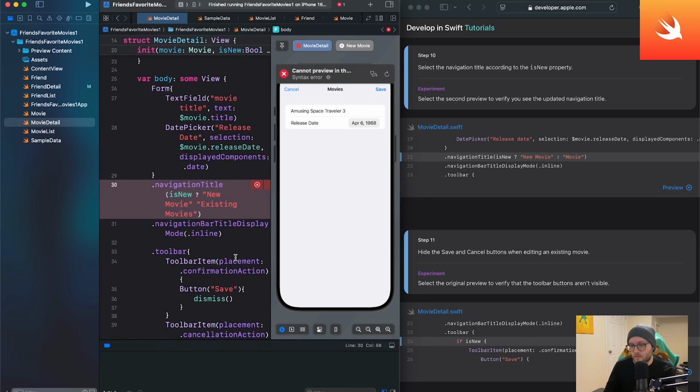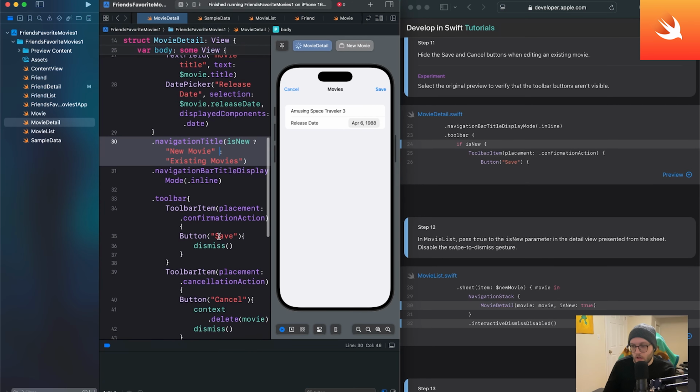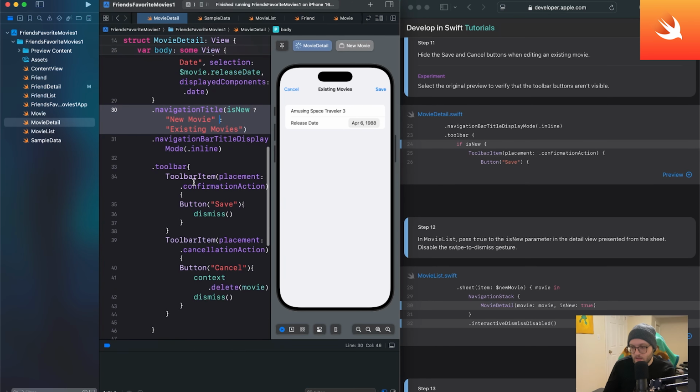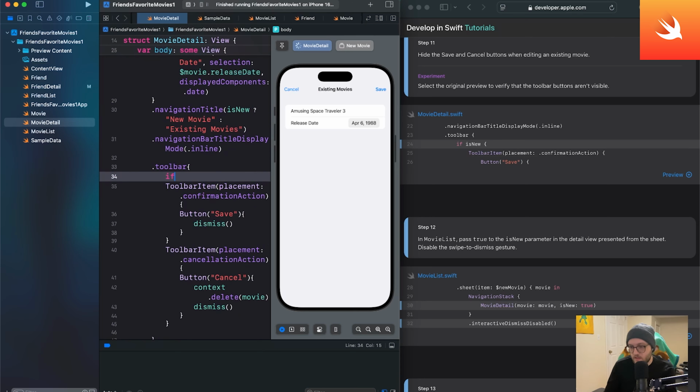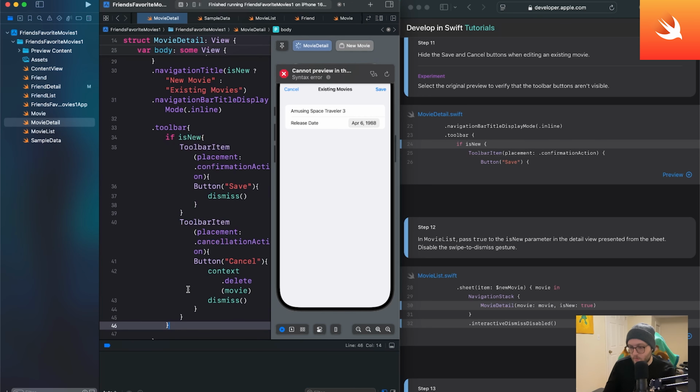I think existing makes a little bit more sense in my head. Oh, I forgot the colon for the ternary operator there. We also want to hide with our if is new in the toolbar here. So go ahead and add our brace and make sure we're wrapping it up appropriately.